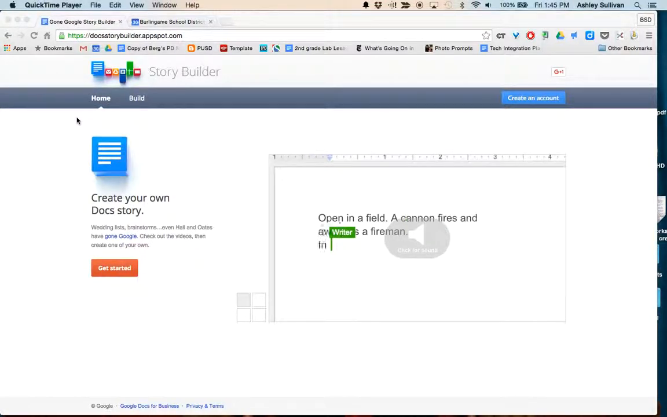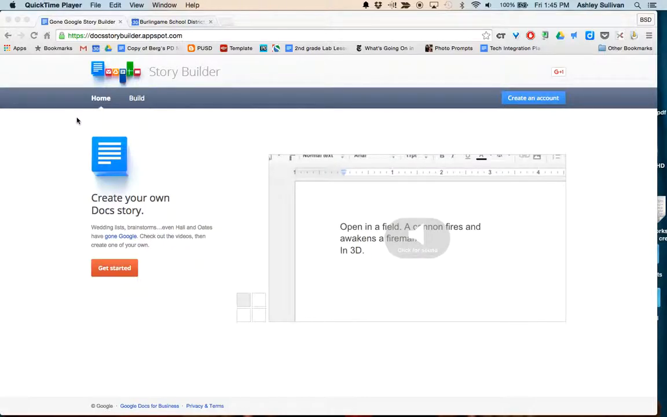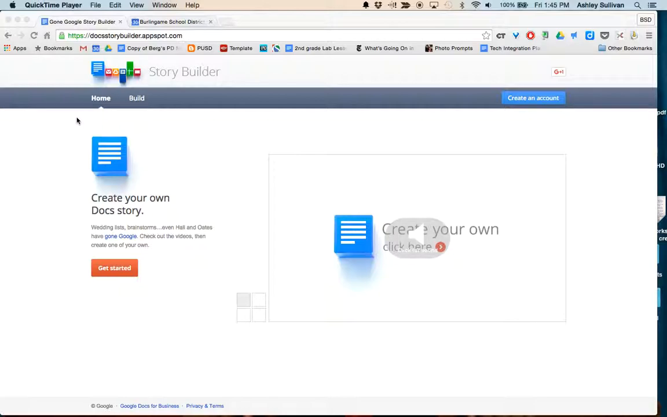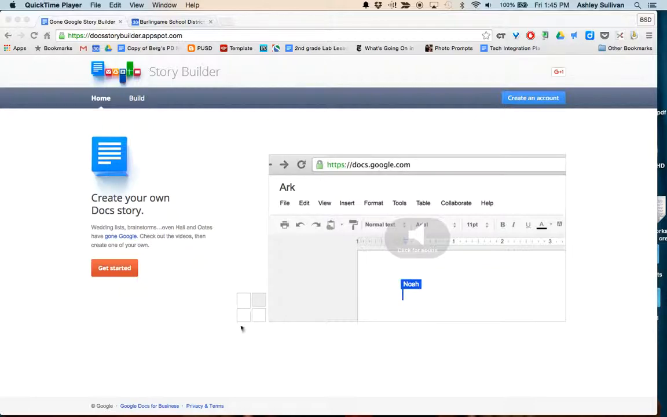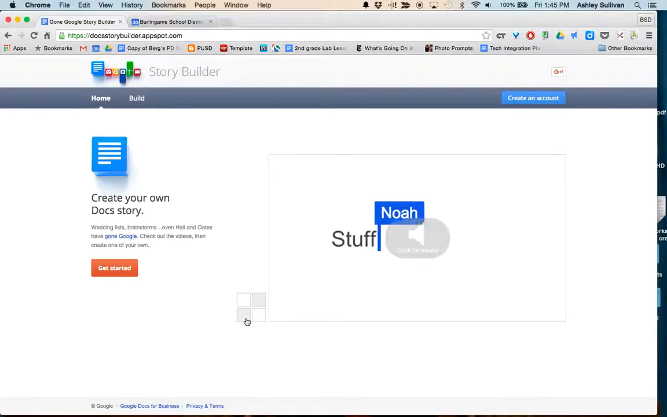Welcome to Google Story Builder, a place for you to create a digital story that shows interactions or dialogue between characters. The first thing you'll notice when you get to the Story Builder website is that there is an example playing. There's actually 4 examples here. Each one of these squares is a different example.